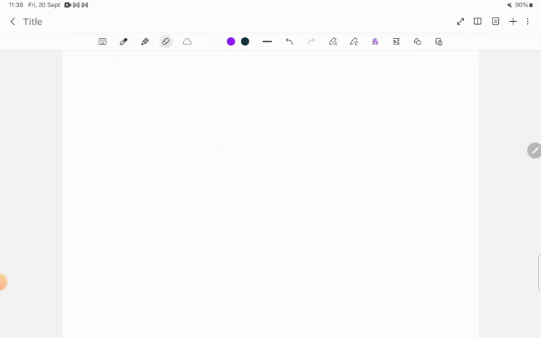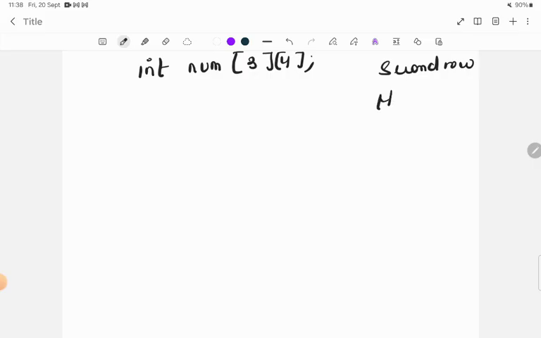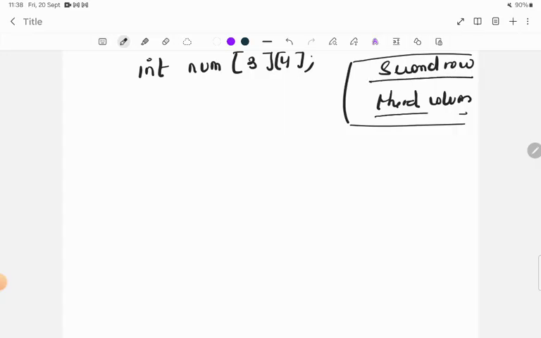Now going to the other part, how we are going to declare this. Declaration is very easy: int num[3][4], if we are going to make 3 rows and 4 columns. So this is what it looks like. And if you want to access the value of the element in the second row and third column, this is an MCQ question, okay? What is the index that you are going to give? Remember, this always is for row, and this always is for column.